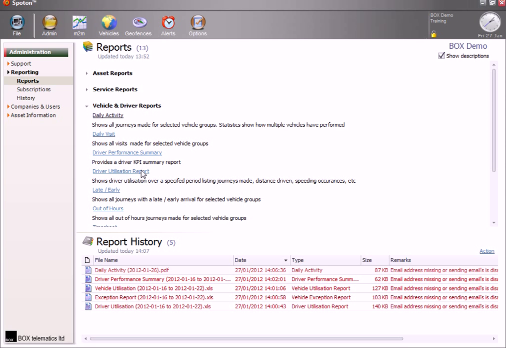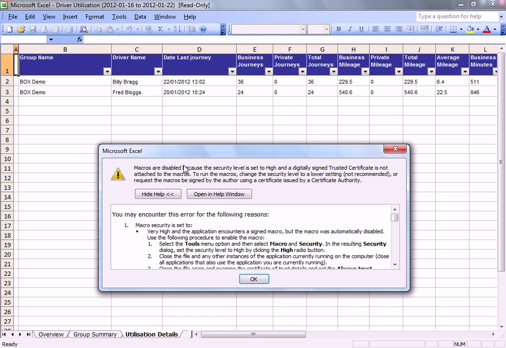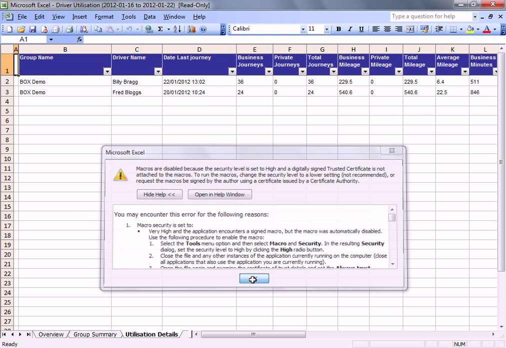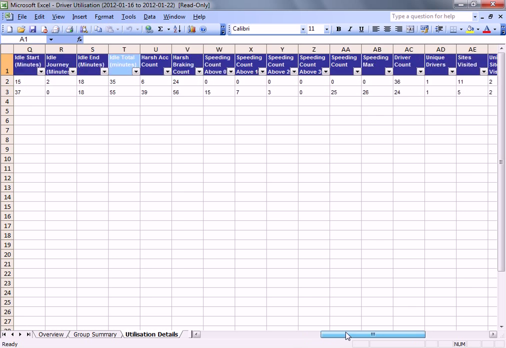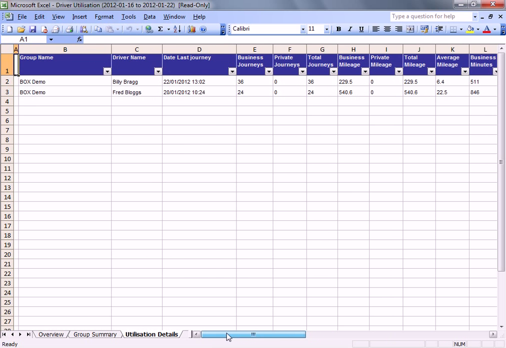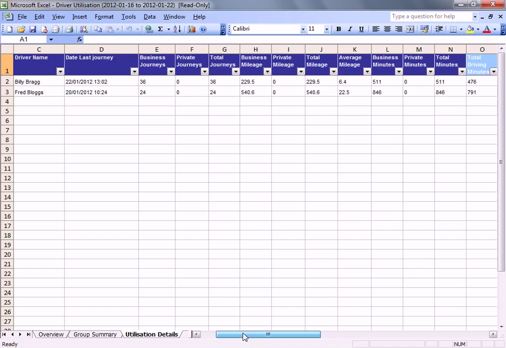Now you've got the driver utilization report. It shows driver utilization over a period, listing journeys made, distance driven, speeding occurrences, etc. I've already run one of these down here, so if we select the driver utilization report and open it, and ignoring the copy of Excel on this machine, it gives you a breakdown of exactly what they've been doing. Now you've got various columns here, so I'll go through them one by one.